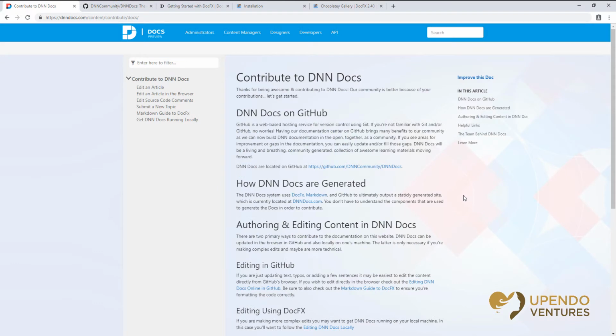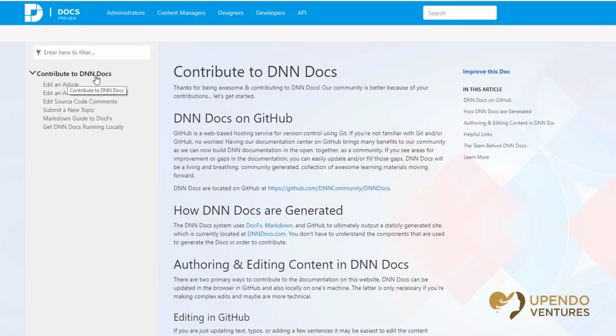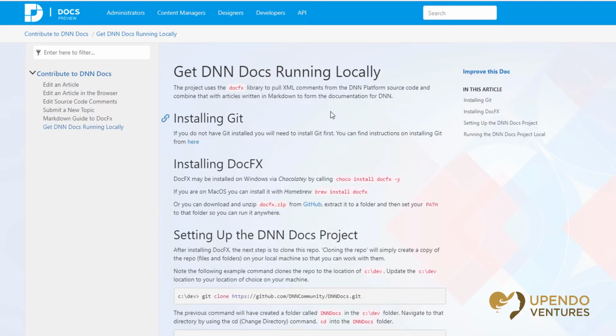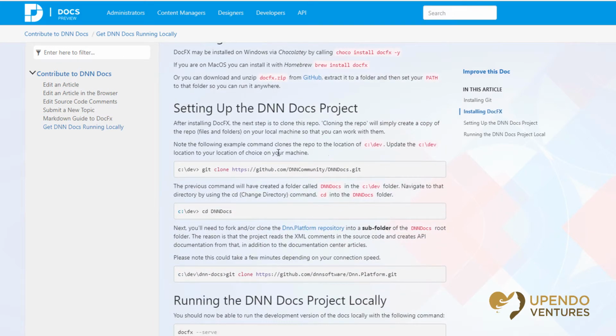So in order to get this running locally, I expanded the contribute to DNN docs section here, and we can see get DNN docs running locally. You click on that. So to complete the process of getting the DNN docs running locally, we've already obviously installed Git, we've installed docfx, and we set up the DNN docs project because that's the only way we were able to do that local edit just a moment ago.